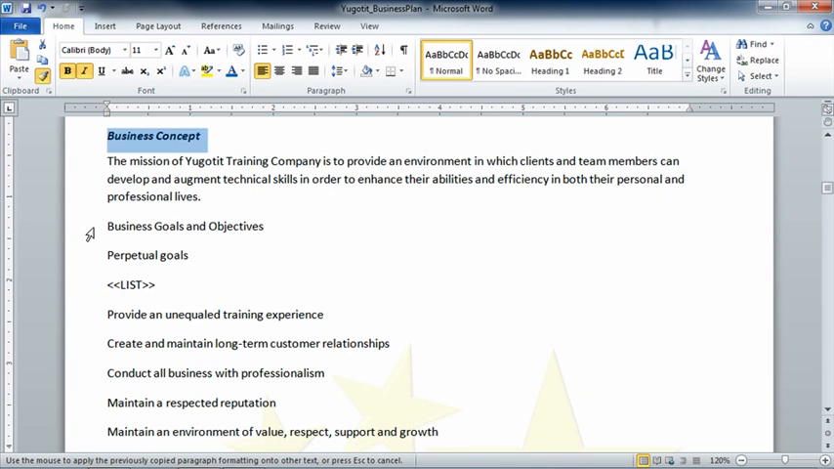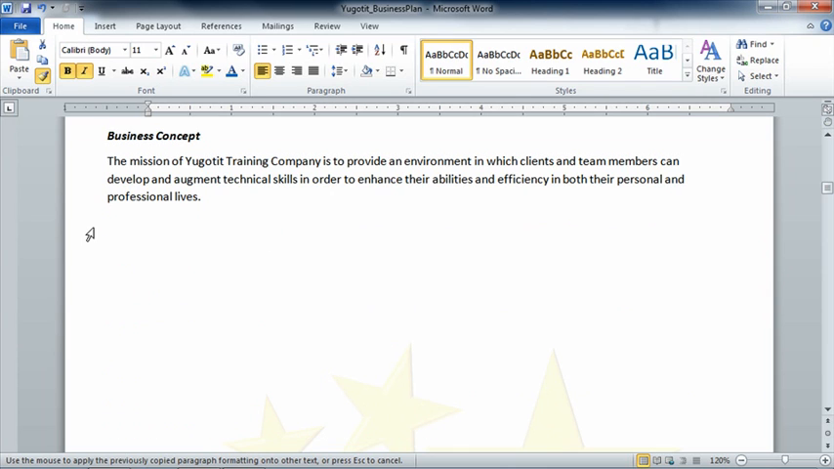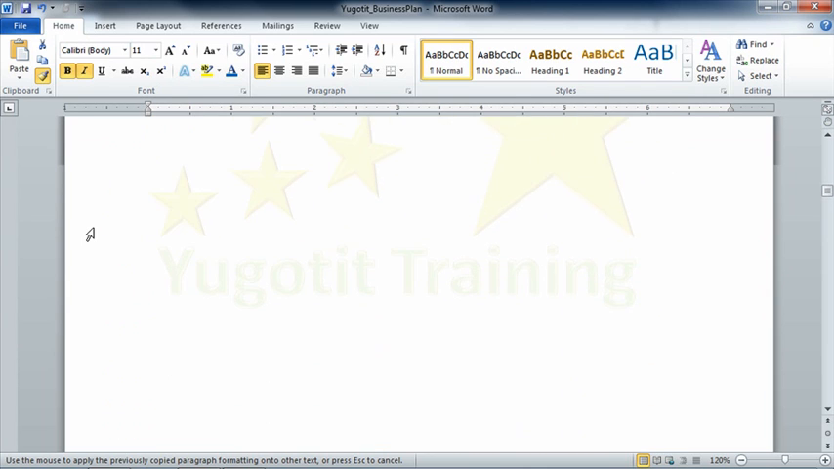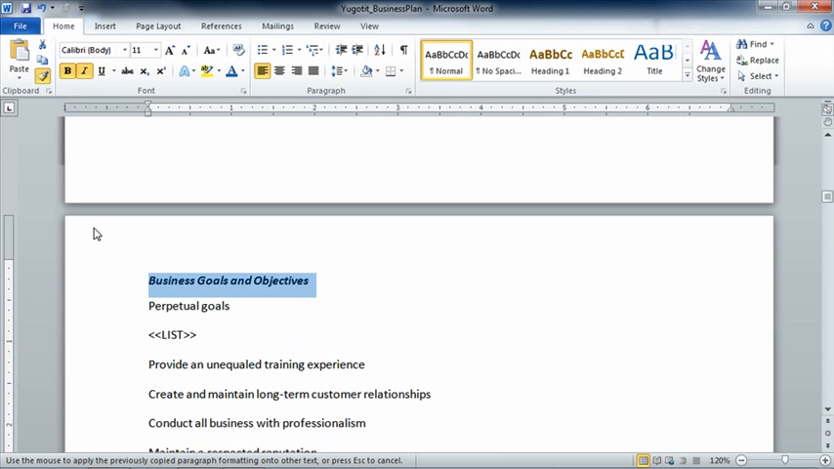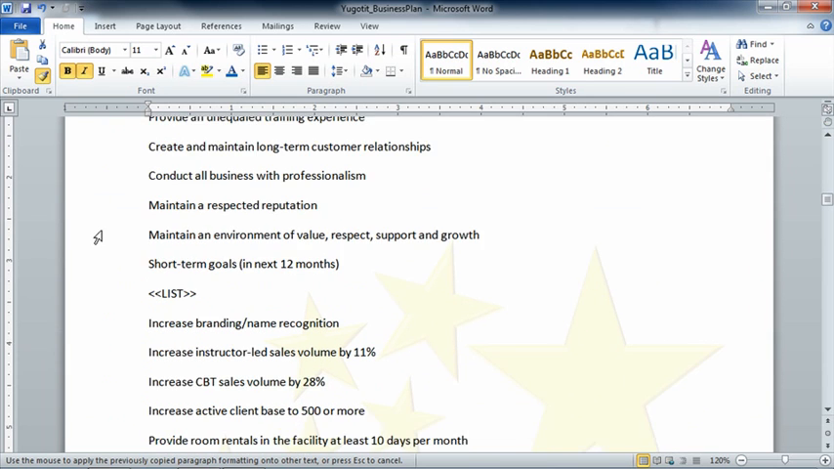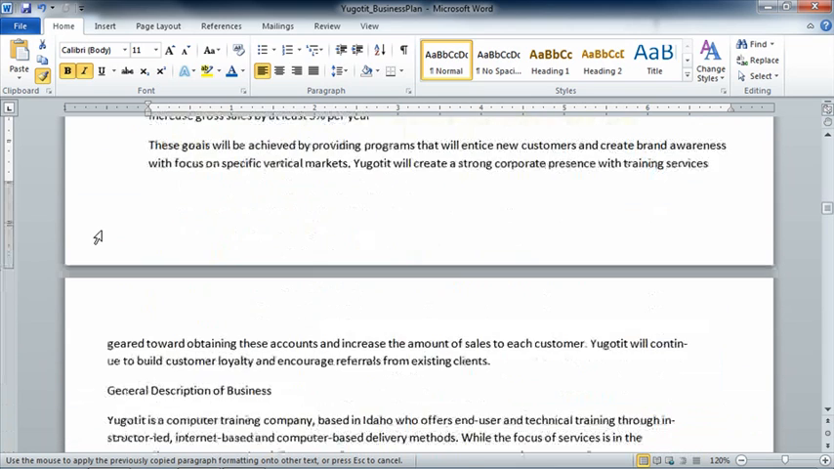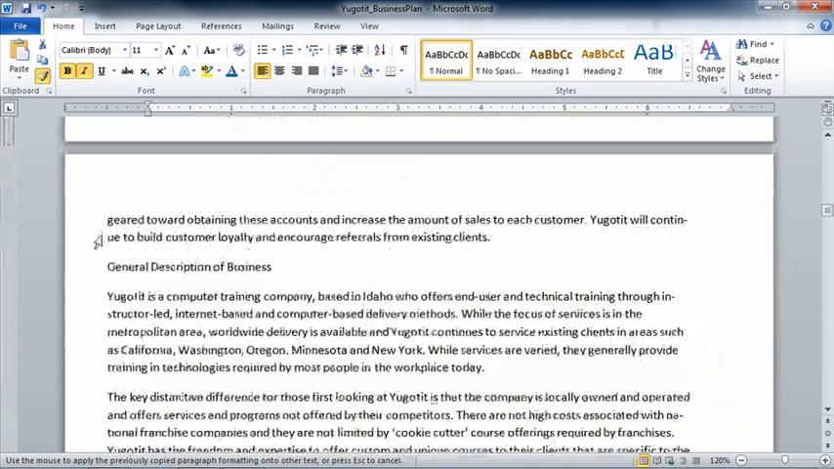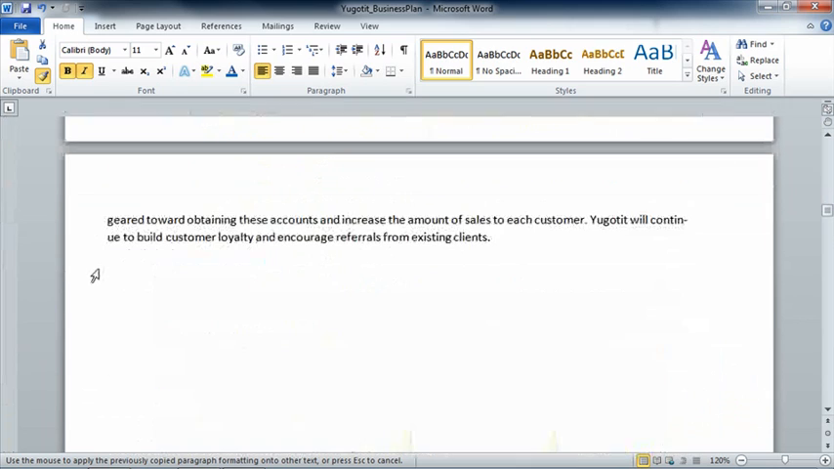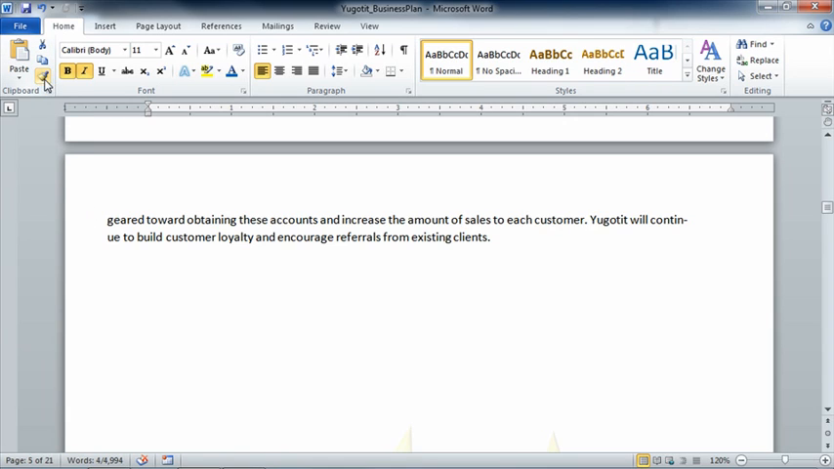In this case, I can click on Business Goals and Objectives. And again, we have to scroll down to find our content because that page break is still there. And then I could also do the next heading. In this case, we have to go all the way down where we can find General Description of Business, give that a click, and of course we're seeing the same formatting being applied multiple times. When you double click the Format Painter, simply go back and give it a single click to disable it or to turn it off.